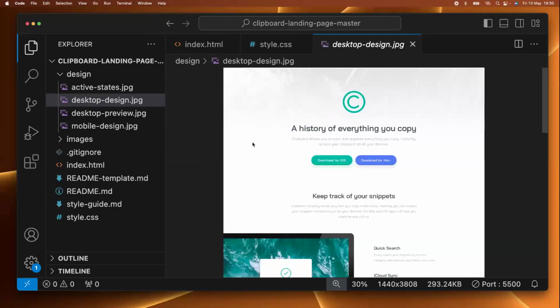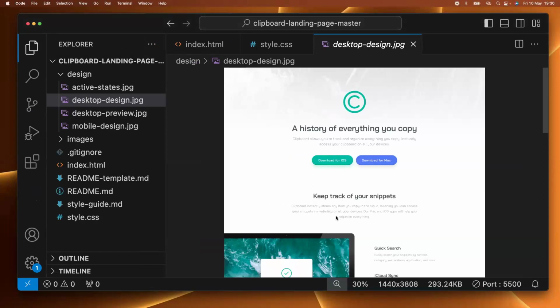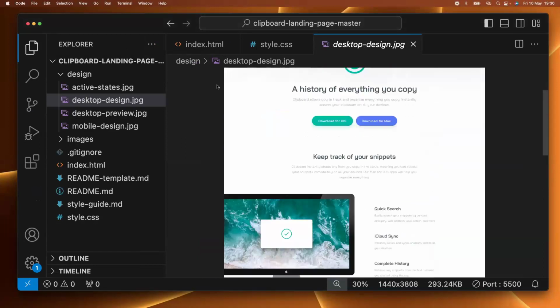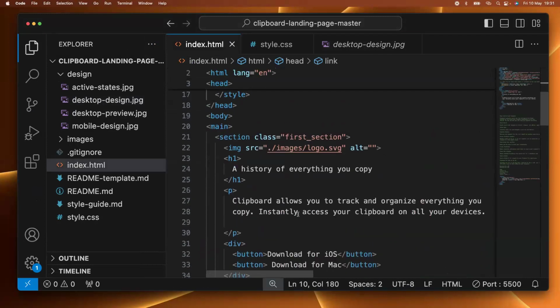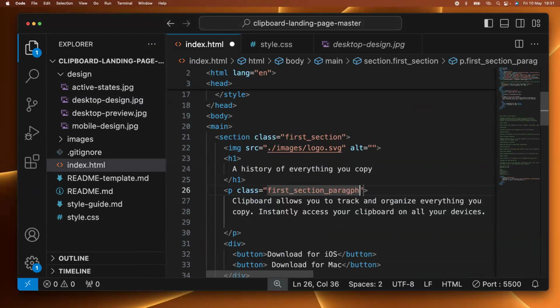So I can go back to my P, but I can't just do that because if I do that to P, all my P's will take what I want to give it. So instead, I will just have to give my P a class because I want to add a width to it. Because if I don't, every P I have will take that width and you start seeing them to be very small or to take that constraint width. So I can just call this first section paragraph.